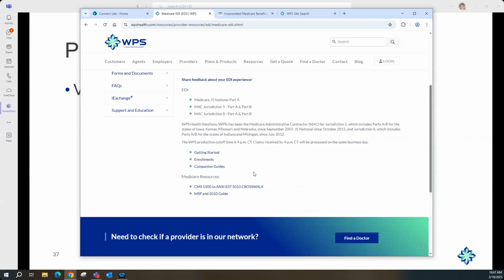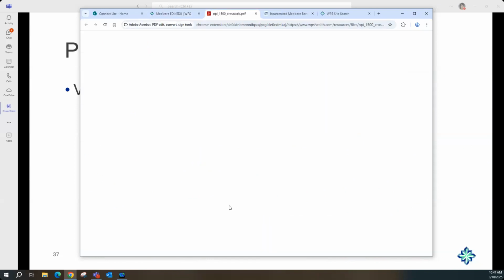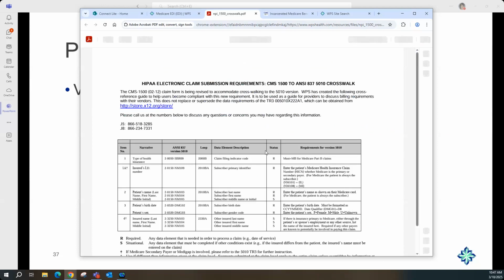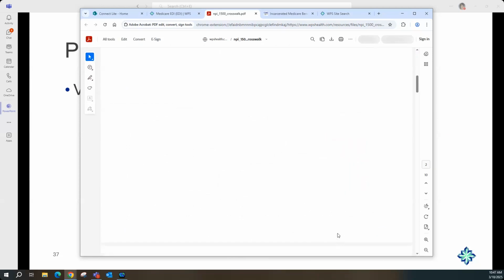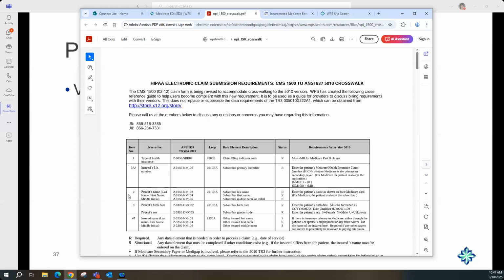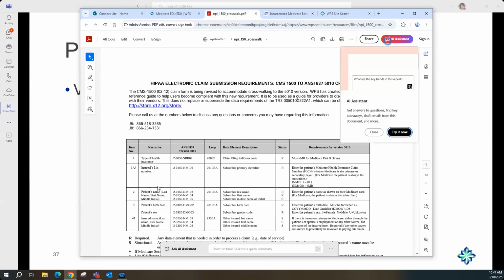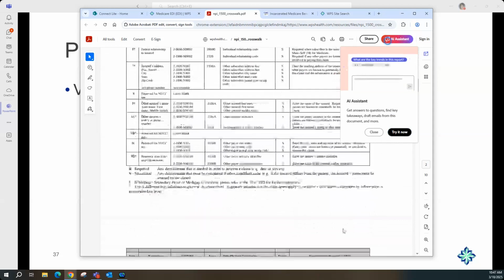This is where you can find links to those companion guides that I talked about at the beginning of my presentation today, the 276, 277 companion guide. But what I want to show you now is this crosswalk. This crosswalk crosswalks a paper claim form to the electronic format, the 5010 version. So it's a table here that provides for you each item of the paper claim, the narrative, what it is that goes there, and then where you need to put it on an electronic claim. The version 5010, here's the loop, the data element descriptions there, requirements for the electronic claim is there in that last column.